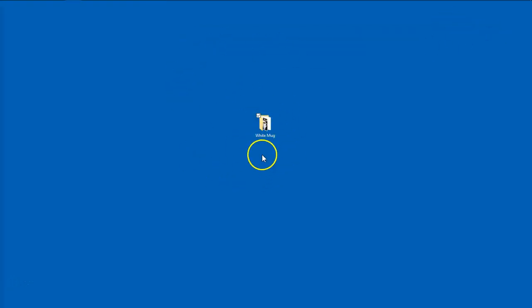So I created a folder on my desktop. Please create a folder. We'll be putting a lot of different things into this folder, and you just need to keep track of them and where they are. So you're going to need to open up a few windows.